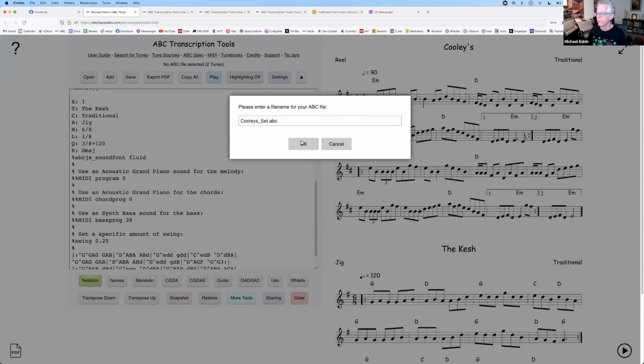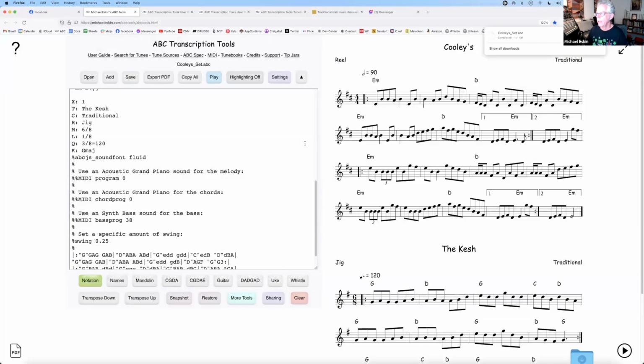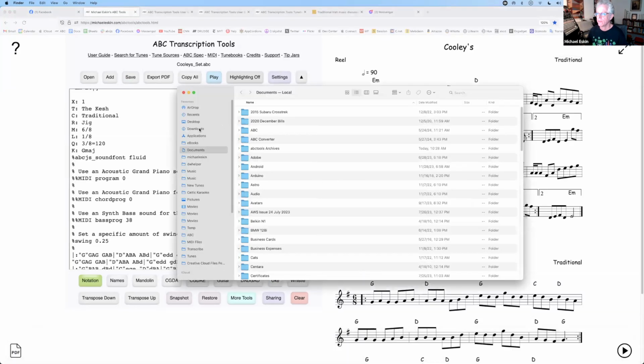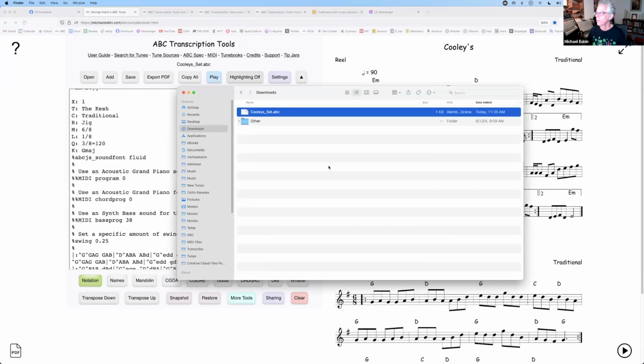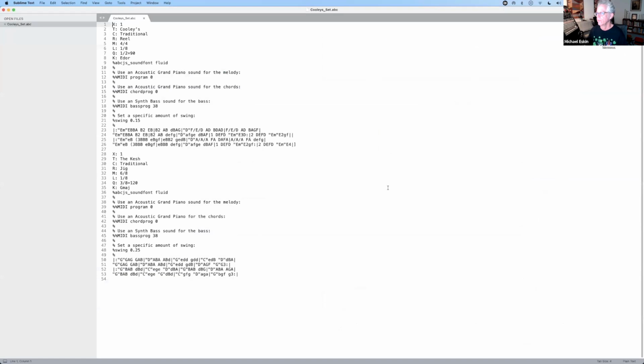We haven't entered a name before, so it says "coolie set," and you say OK. It will save the file wherever your browser puts its downloads. On my system, it's in the downloads directory, and you can see it says Coolies set. This is just a text file. If I open it in a different text editor, you can see it's just text. There's nothing special about this.